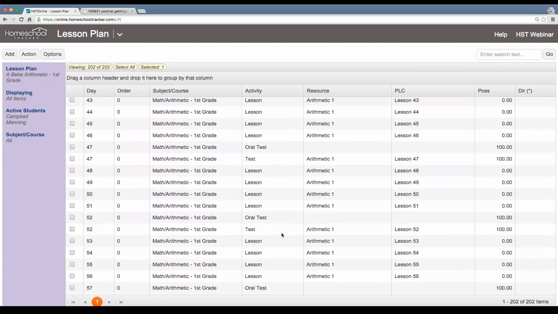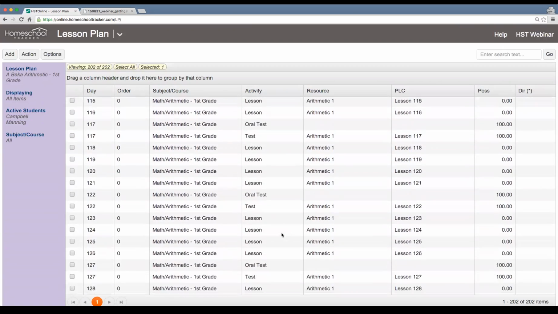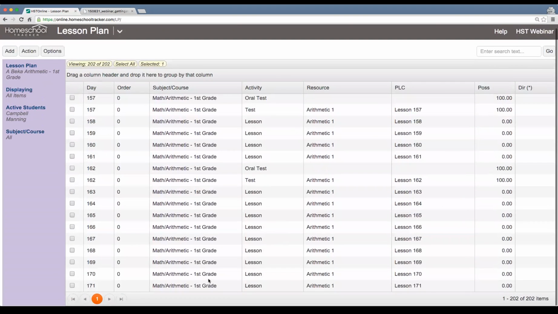And so if I scroll all the way down, you'll see that this lesson plan goes for 171 days. So it's basically an entire school year. And there's actually 202 items within this lesson plan. So you could see how, let's say you are setting up your course, in this case, Arithmetic 1 or Arithmetic first grade, you can essentially create your entire year's worth of lessons all at once and then go ahead and start your year and schedule them as you go.